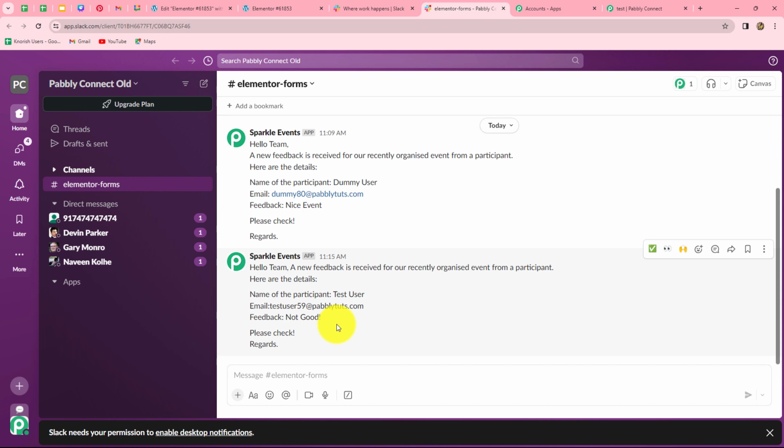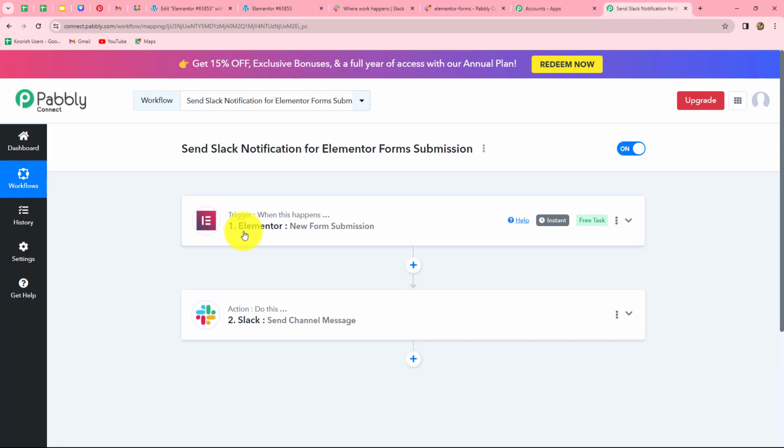So we will go back towards Pabbly Connect and we will summarize what we have done here in this workflow. So we have taken two simple steps here, trigger and action. In trigger, we have taken Elementor, and in action, we have taken Slack, and we have connected both of them by using Pabbly Connect in such a way that now whenever a new form will be submitted in Elementor, automatically a channel message will be sent on Slack to our team members.